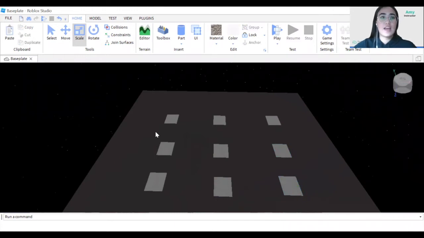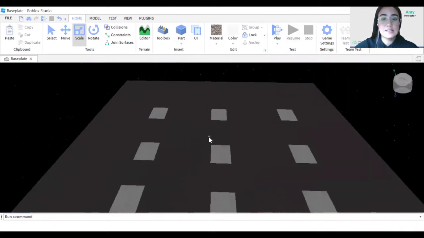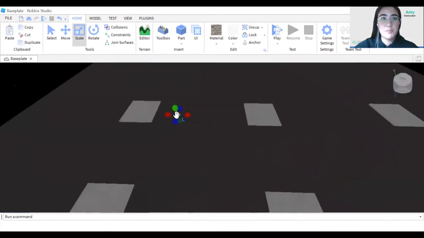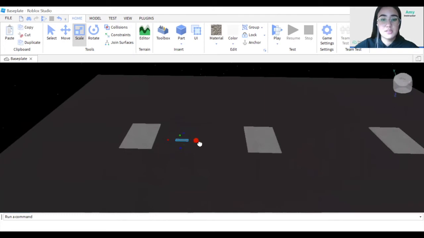All right. Now next, I'm going to make the bridges that are going to connect the plates so that the player can move from one plate to another. So we're going to go back to Part and we're going to choose Block. So we can start from one block and extend it to the second block, right? So we are going to make the width of the bridge. So let's make it a little bit longer.